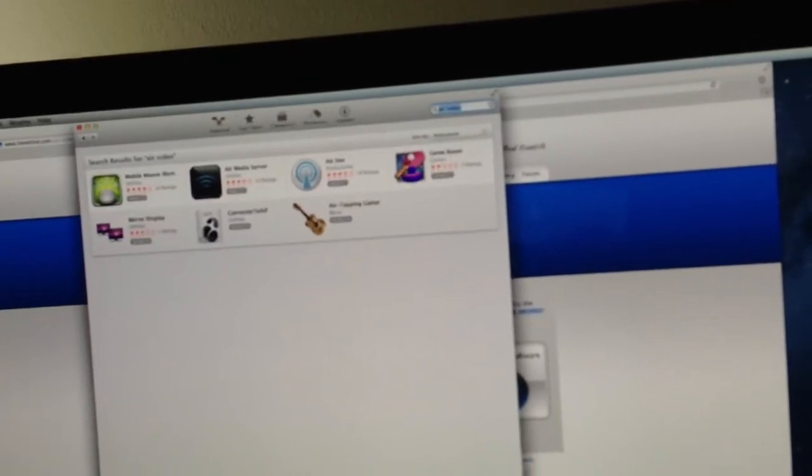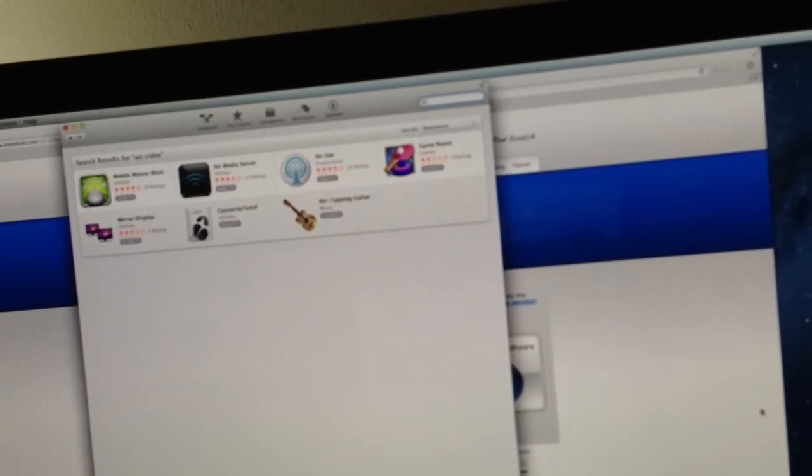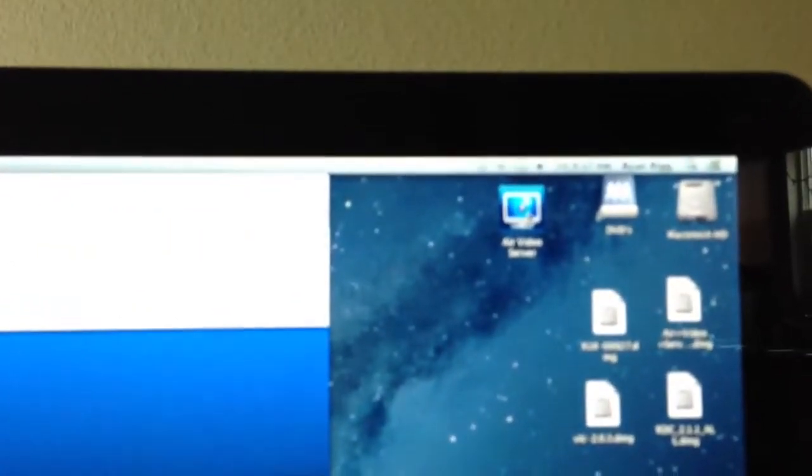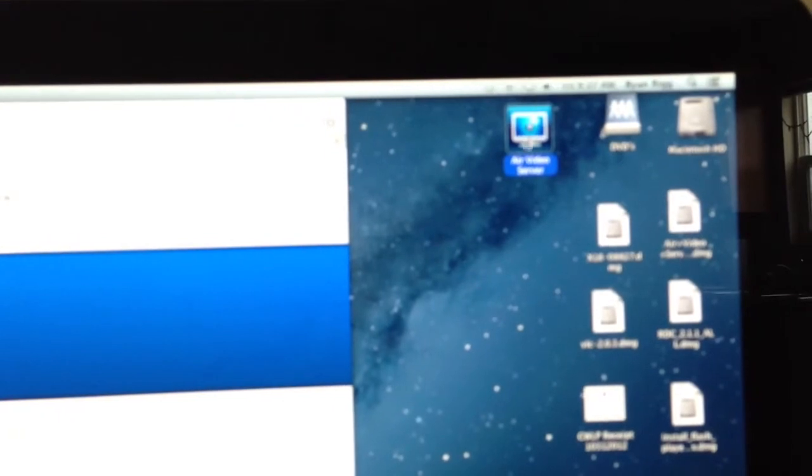Let me pull up the Air Video server here. Just one moment. Give that a second to come up while it's searching. In the interim, once you've got it downloaded, you can actually install the Air Video server on your Mac. I'm going to open this up and show you a couple things with the app. You can see there, top right corner, the Air Video server is now started.